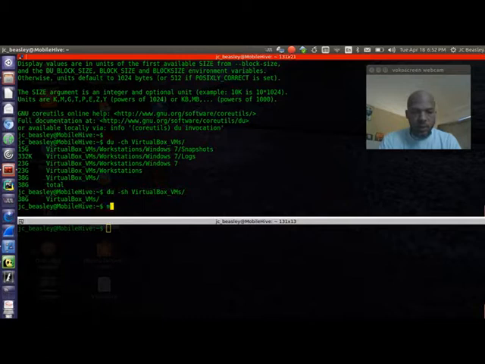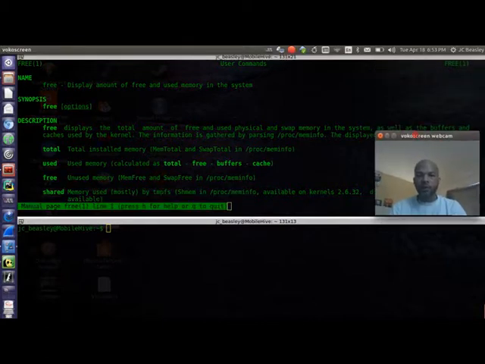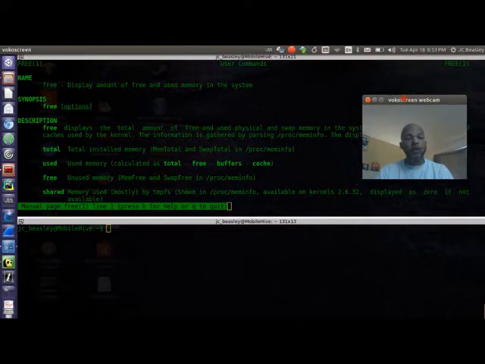Let's say man free. Man, a man that's free. Bam. All right. So, free: display amount of free and used memory in the system. So description, that's the name. Description says display the total amount of free and used physical and swap memory in the system, as well as the buffer and caches used by the kernel.